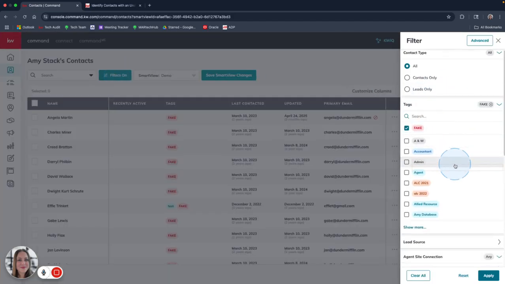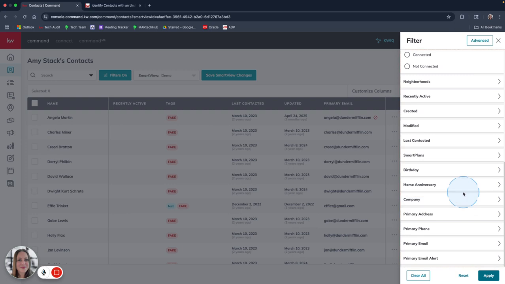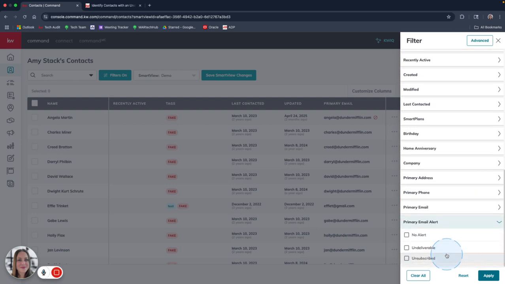And we now have a new option all the way at the bottom. If you scroll down on that drawer that opens up, you'll see an option that says primary email alert. And you can choose either no alert, undeliverable, or unsubscribed, or a combination of. So no alert means they're a good email. We don't have any issues with it. So today we want to look at undeliverable and unsubscribed. We'll go ahead and hit apply.